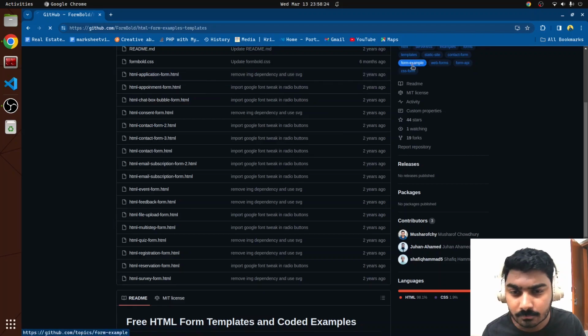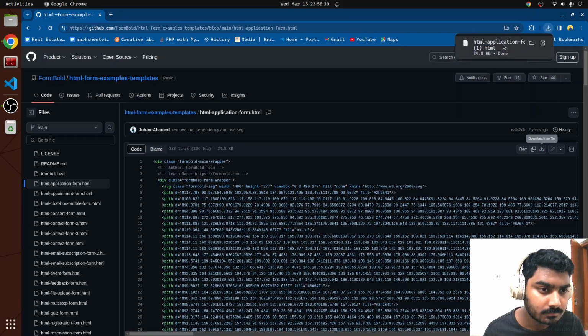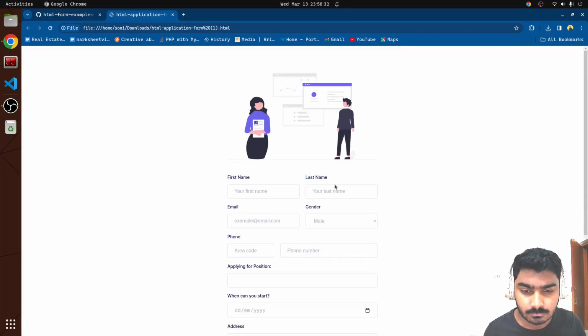You will see an option to download the files. Hit the download button and get those files onto your computer.